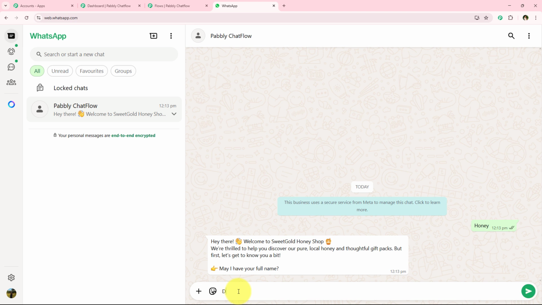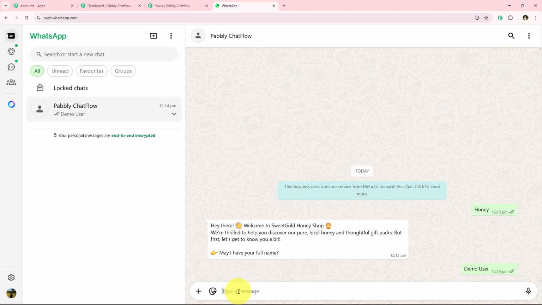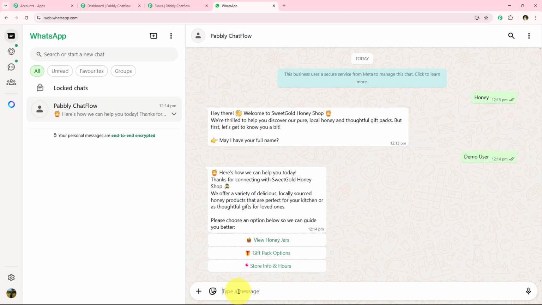Alright, so I'm simply going to enter my full name right over here, which is demo user. So I'm just going to enter my full name and send my full name. And now it has given me the three options. So one by one we are going to test all of these three buttons.